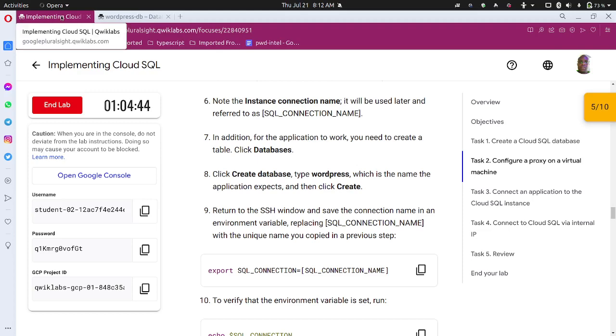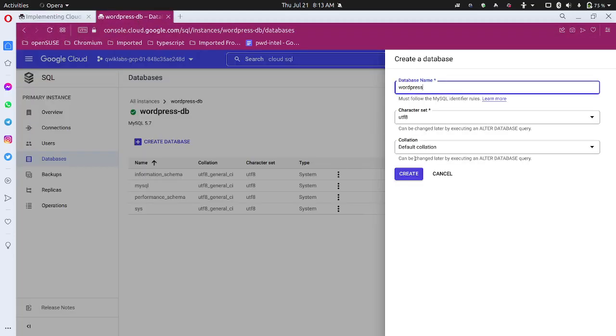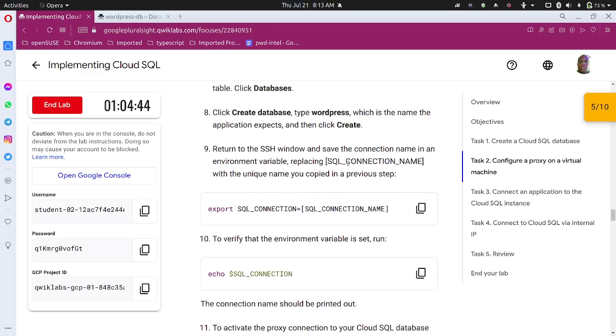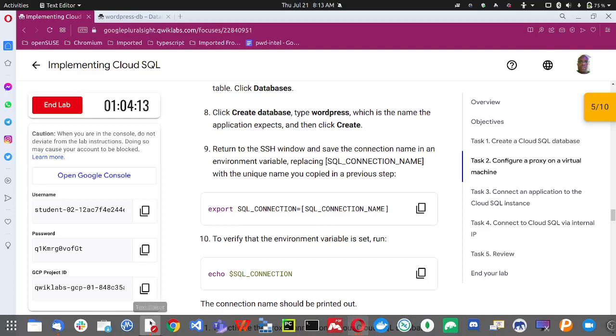Okay, let's go back here, click create. Okay, so that's fine for that instance. Return to SSH window and save the connection name in an environmental variable, replacing this with the unique name. So we have this SQL connection. So let me copy this.